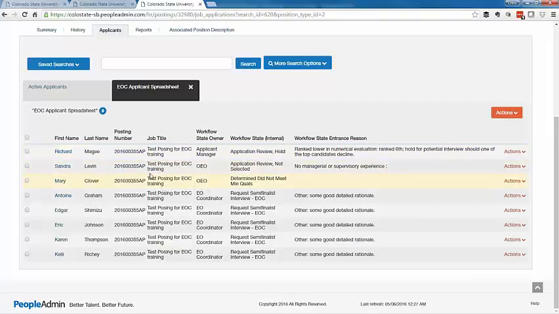There are two people in not selected. Here are two inactive folks, and so they're owned by OEO. And here are the individuals who are request semifinalist interview by the EOC, and so they are owned by the EO coordinator. What I've also added is a column here that's called workflow state entrance reason. This is the rationale why the person is in the following workflow state.